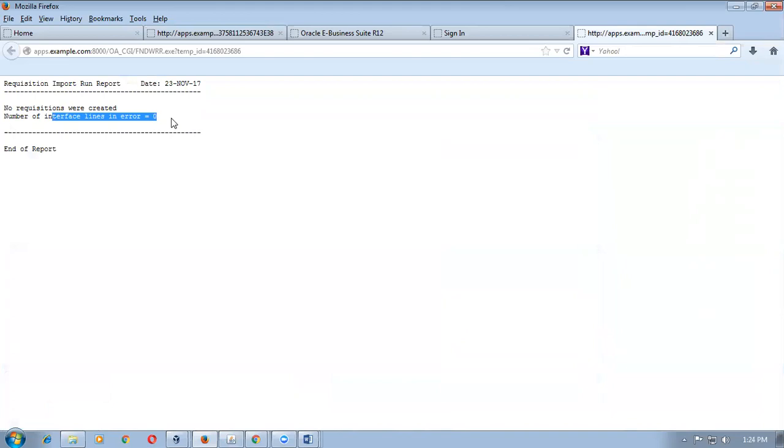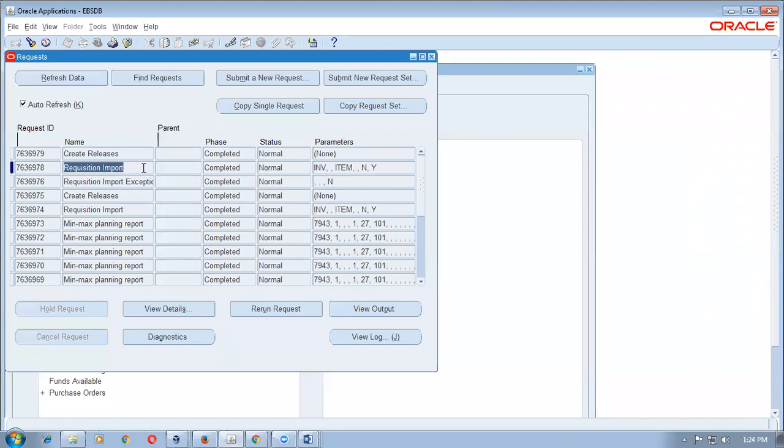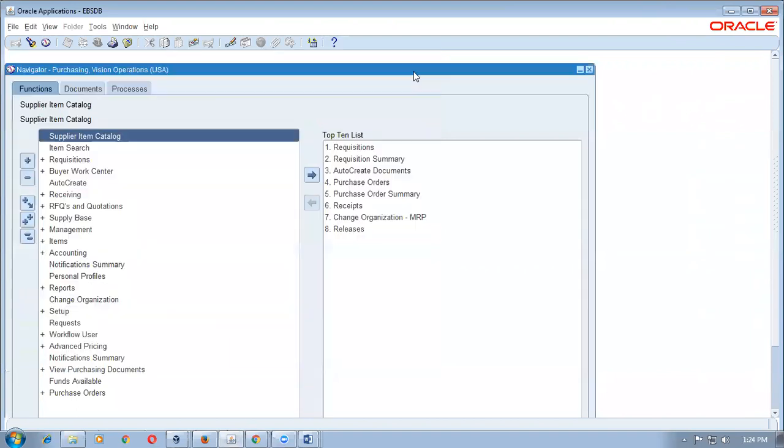Fine. And then there is some place where you have to talk to technical now. Fine. So technical will help you in rerunning this concurrent program actually. Requisition report should not be run immediately. The exception has been cleared actually. We have cleared the exception. And then when you run the report, it's not giving any problem. See whether the requisition is created or not.